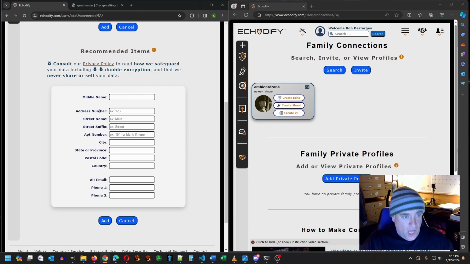And if I scroll down, there's a much more comprehensive array of contact information. I can also supply address information, an alternate email address if I happen to know this person has two, and phone numbers here. This is an important time just to highlight the fact that all this data is subject to our double encryption, as we explain here.